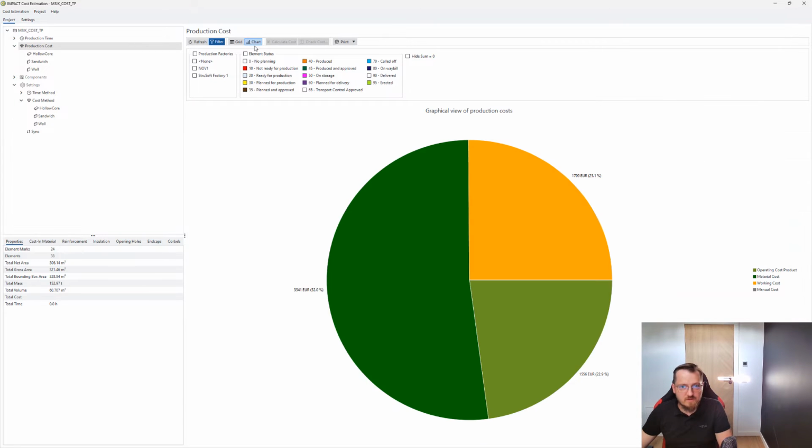I can also have a chart view of that, so it gives me an overview of the whole project cost, of what's the material cost, what's the labor cost, and what's the operating cost. And there's also available filtering on the statuses of elements if we have those set up in our model. Now, that's one way. Of course, we can also estimate time with this method.